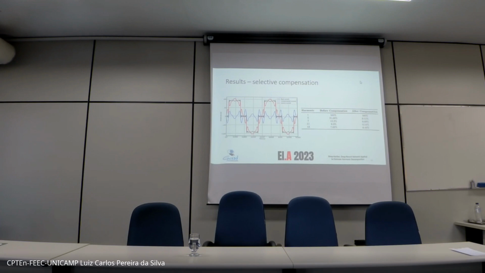This is the result of the selective compensation. We can see in the table that the individual harmonic distortion indexes are much better after compensation than before compensation. And the waveform of the load current is worse. This waveform has more distortion than the source current.